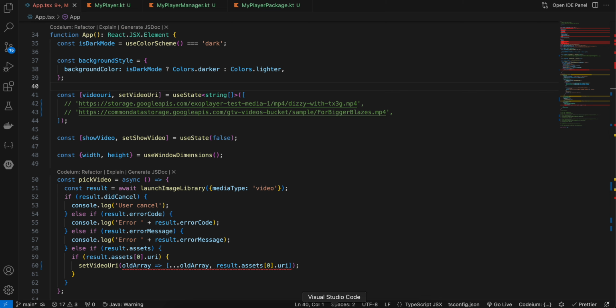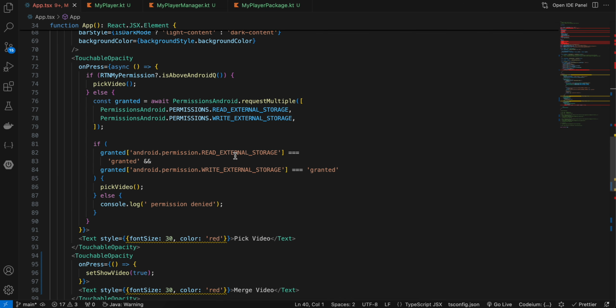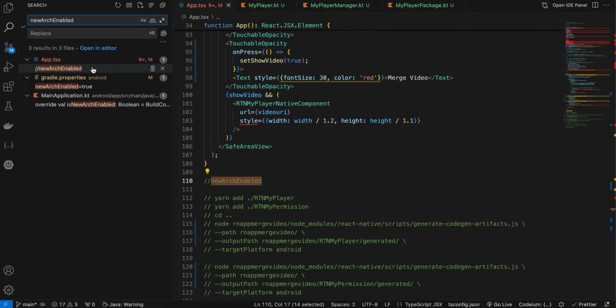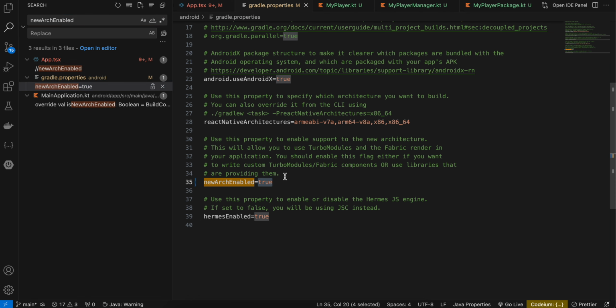In the meantime, here is our React Native project. First you have to enable the new architecture. Just search for newArchEnabled, and here you will have to make this true inside your gradle.properties.